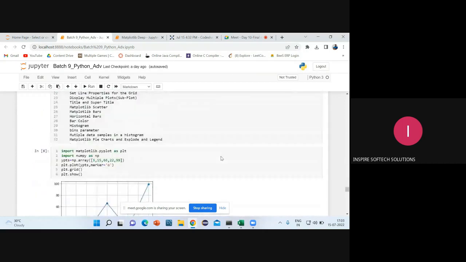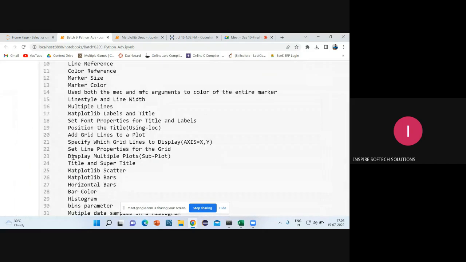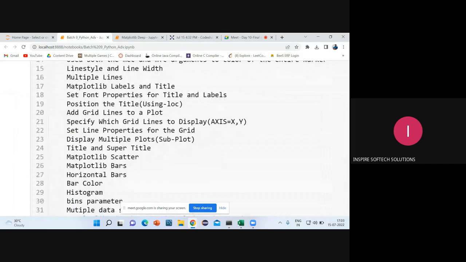So the most important thing, yesterday we discussed how to go with a specific grid line based on the x and the y alone. If you want to go only row wise or column wise, how to draw the line based on the x and y axis, we have discussed. And set the line property for the grid. What kind of property you want, like a dotted line or a dash line. We have discussed it.